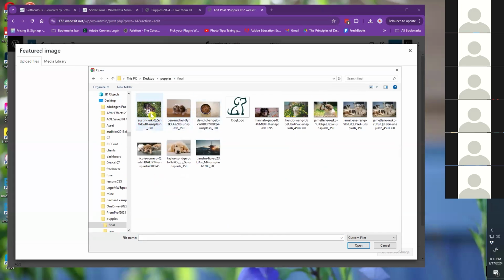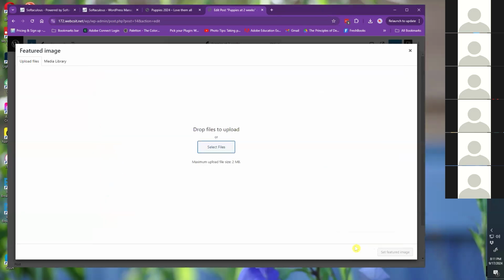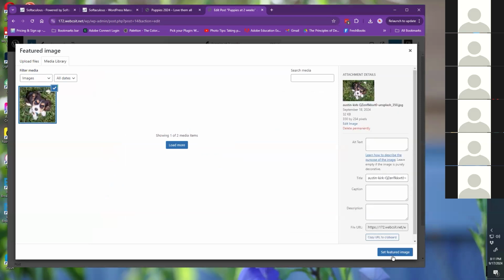So you should have some of these puppy images. It doesn't really matter which one you pick. The feature image usually should be landscape. Images can be portrait, which means they're up and down, or they can be horizontal, which means they're landscape. Most of these are landscape images, so they should work. This looks like a King Charles puppy, so put in the alt text.